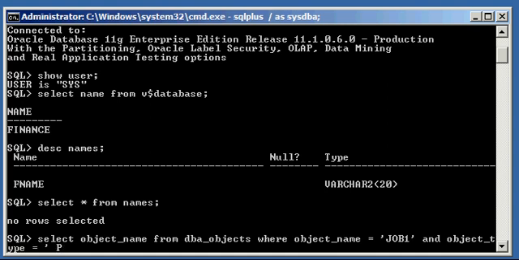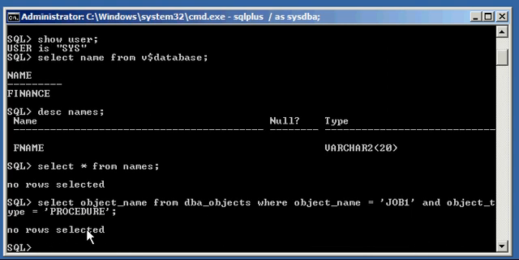And object_type equals procedure. Okay? DBA_OBJECTS is a data dictionary view which holds information about all the objects in an Oracle database. And everything in an Oracle database is an object, a table, a view, a trigger, even a procedure. We're saying that we only want this query to look at objects in the category of procedure, where the object is named job1. We get no rows selected because there are no procedures called job1. So we know that we can create our procedure called job1.